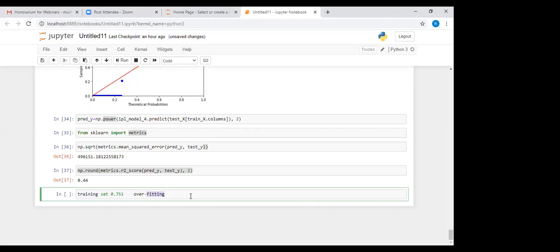Okay, so machine learning deals with regression or prediction problems and classification problems. Regression or prediction problem is done. So in the next class we will do classification problem.